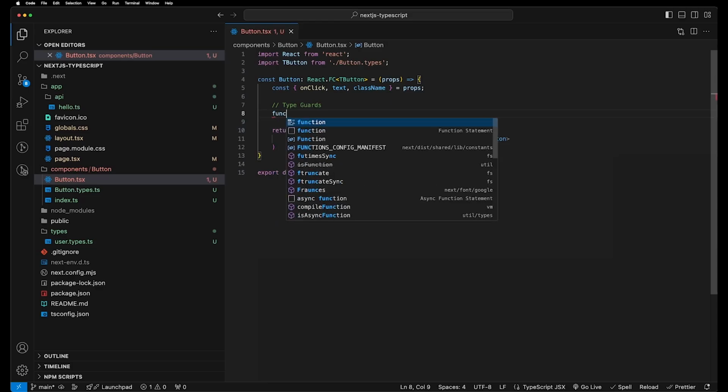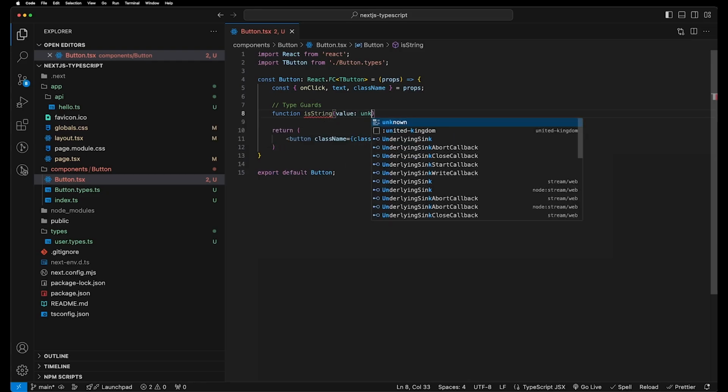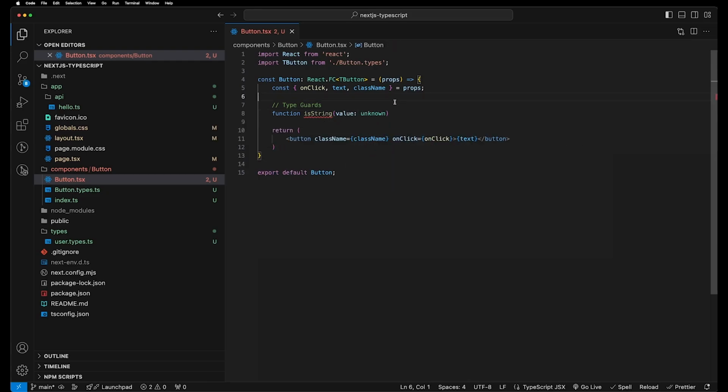So we'll create a function here and call it isString. We're just going to check to see if something is a string, so we'll put value currently as unknown. Again, this is similar to void and similar to any: void is saying this function is not going to return anything, and any is saying this could be any type, whereas unknown is saying, well, we don't know what the type is going to be, because it could be a number of things.